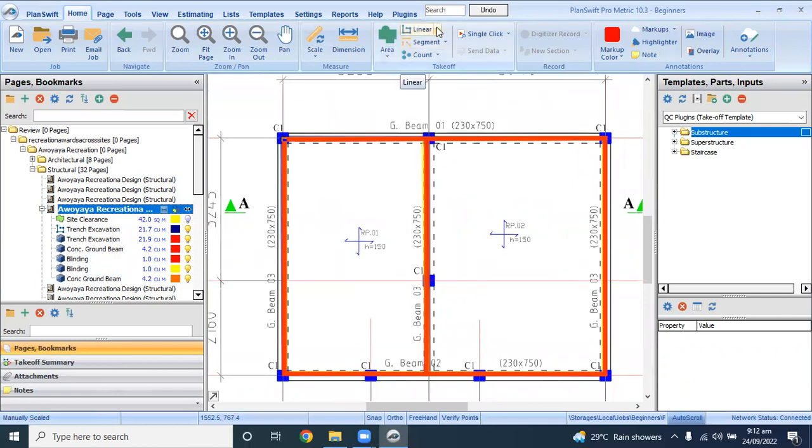So that's the usefulness of linear tools. We have been using linear tools. Instead of using linear tool, you can simply use segment tool too. You can use segment tool in place of linear tool. It works the same way.